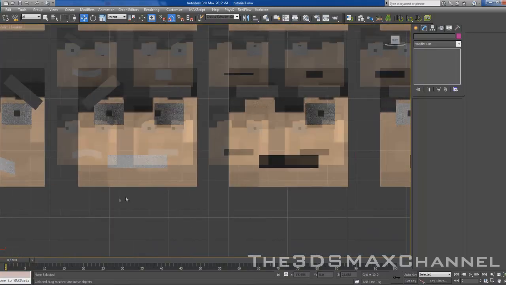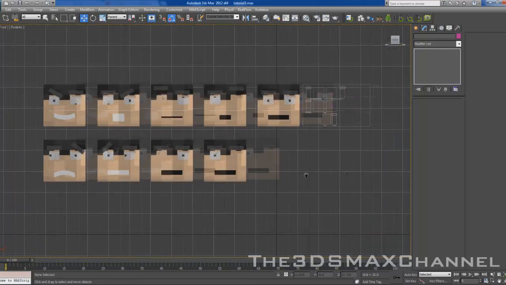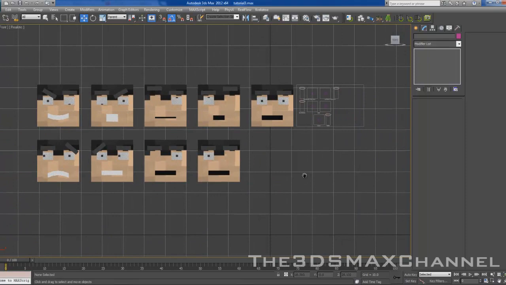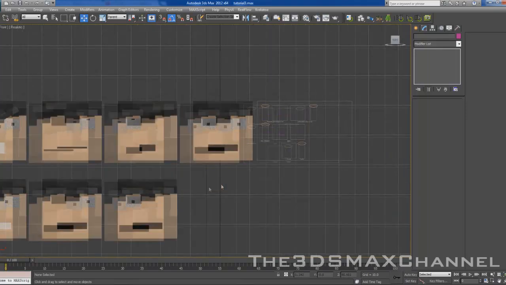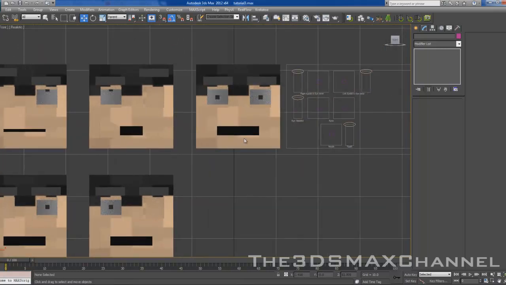Yep, so in the next tutorial we'll finally get to the bits where we rig all these eyebrows, the eyes, the face, the eyelids, and the mouth. We'll leave the mouth bit till the very end because that's going to be the most complicated bit.